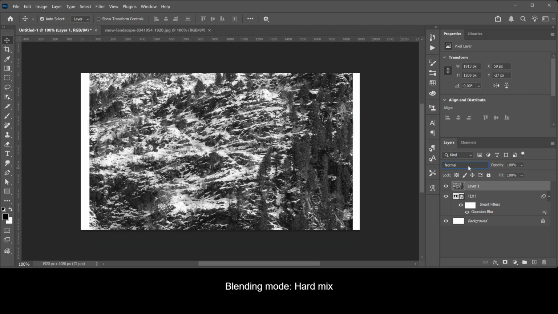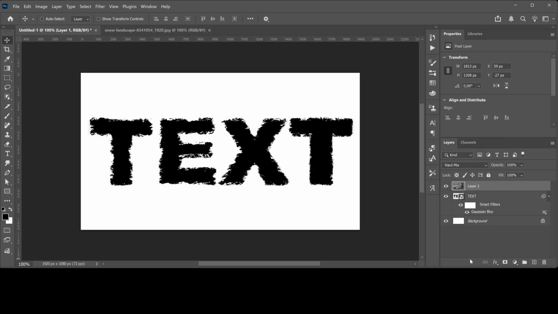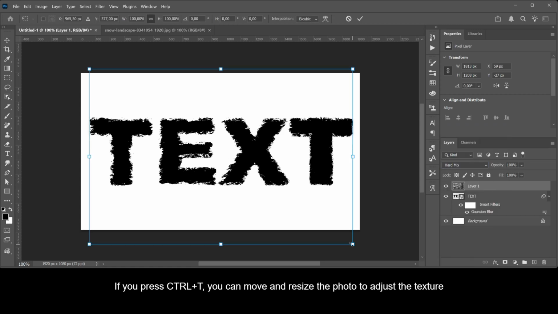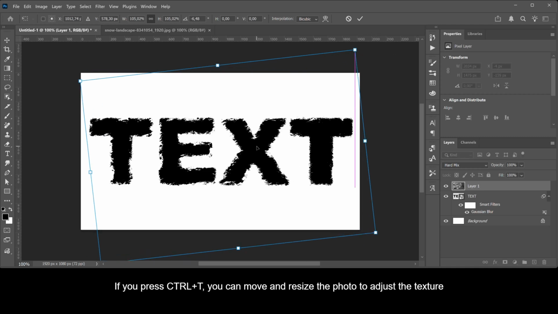Change the blending mode to Hard Mix. If you press Ctrl+T, you can move and resize the photo to adjust the texture.